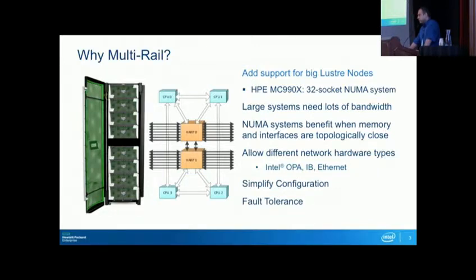So for large machines like the HPE MC990X, it's a 32-socket NUMA system. And large systems like this need a lot of bandwidth, so they need to use multiple interfaces. Right now, before multirail, LNet could only configure one interface per LNet network. So this made the configuration very cumbersome.